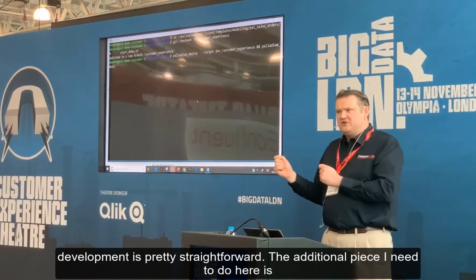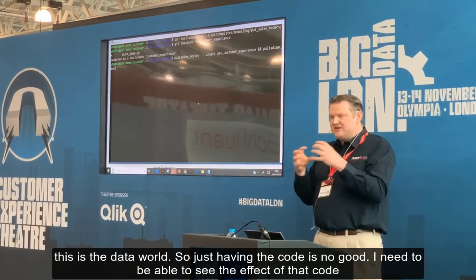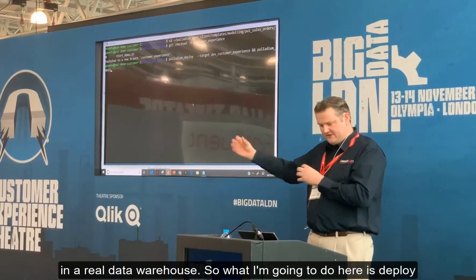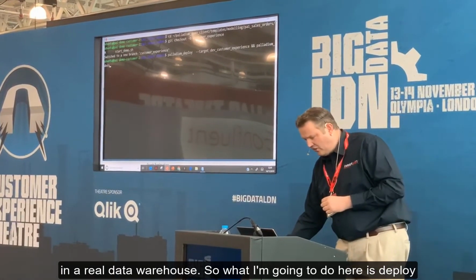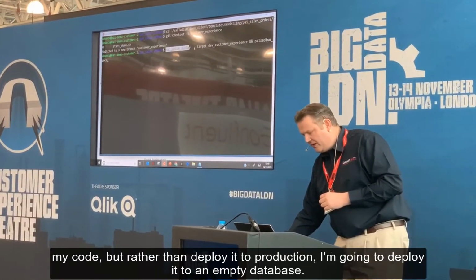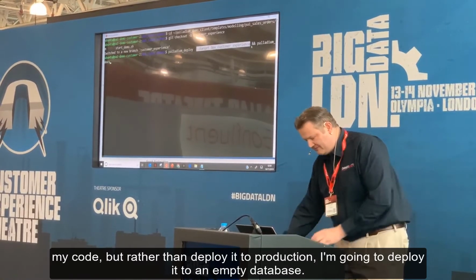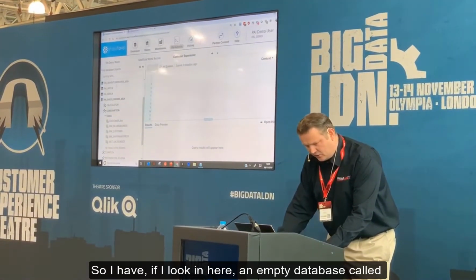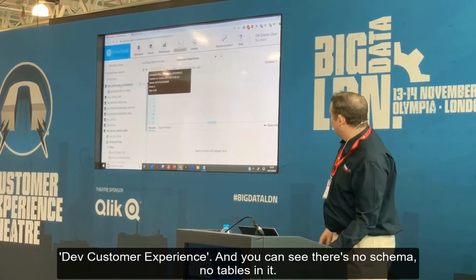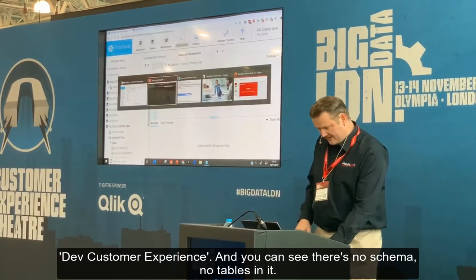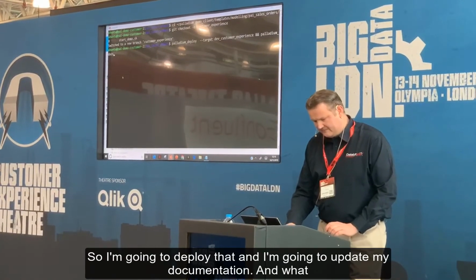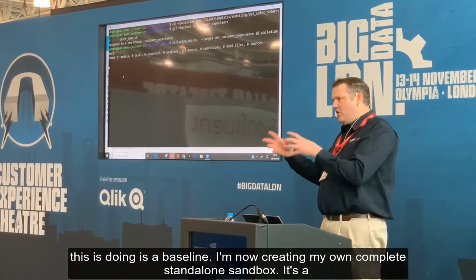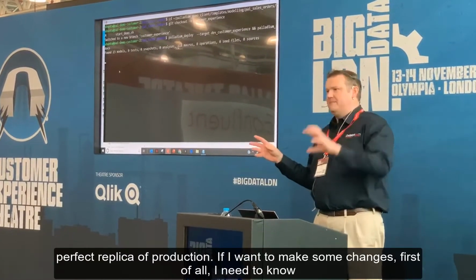Now that in software development is pretty straightforward. The additional piece we need to do here is, this is a data world, so just having the code is no good. I need to be able to see the effect of that code in a real data warehouse. So what I'm going to do here is deploy my code, but rather than deploy it to production, I'm going to deploy it to an empty database. So I have, if I look in here, an empty database called dev customer experience. And you can see there's no schema, there's no tables in it. So I'm going to deploy that, and I'm going to update my documentation. And what this is doing is a baseline. I'm now creating my own complete standalone sandbox that's a perfect replica of production.